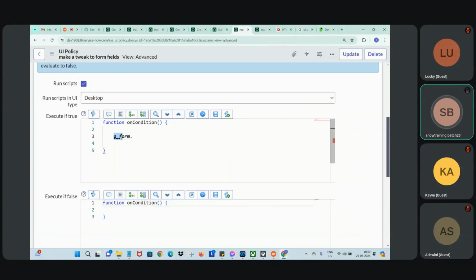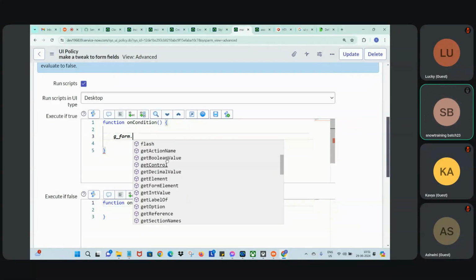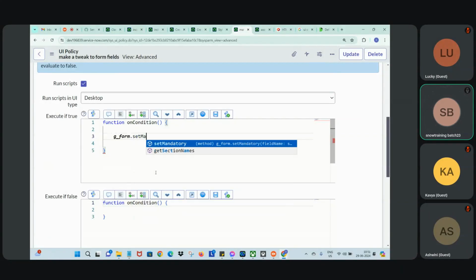Now, why are you using g_form? Because ServiceNow is giving the GlideForm API to be utilized if you wanted to script. What you need to use is object.method. What is your object? g_form. This is already given by ServiceNow. If you put dot, all the methods are available. Now, what you wanted to do is make a field mandatory.